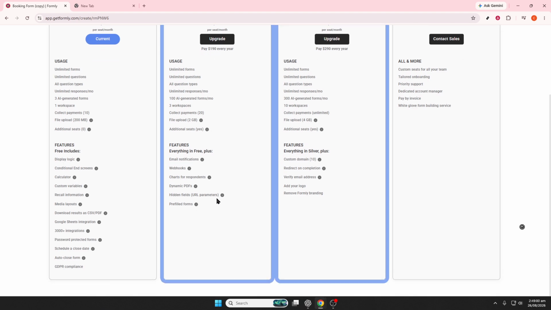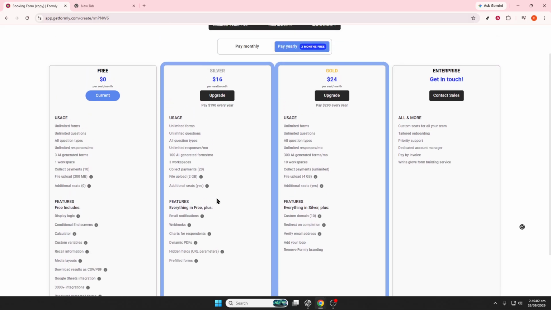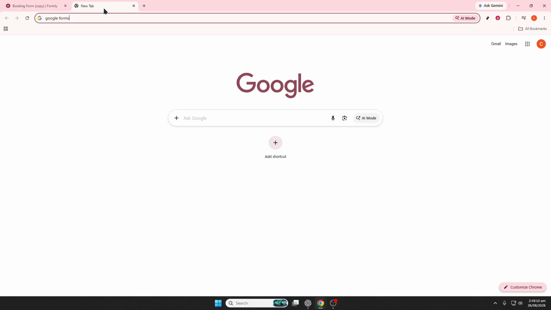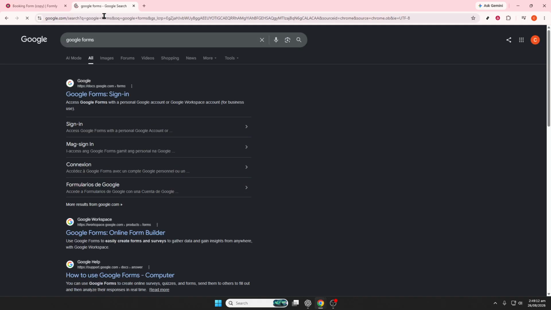Compared with tools like Google Forms and Typeform, Formly appears especially strong for users who want a balance of ease of use, modern design, AI help, logic, integrations, analytics, and flexible pricing. But the best choice depends on your goals. My final verdict is that Formly is worth considering if you want professional forms, surveys, quizzes, lead generation tools, and automation without a steep learning curve.